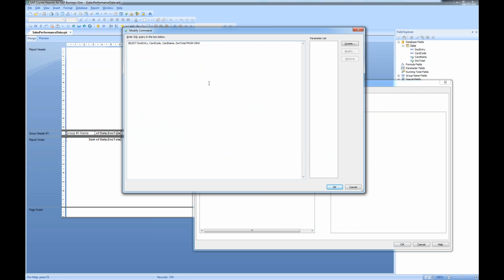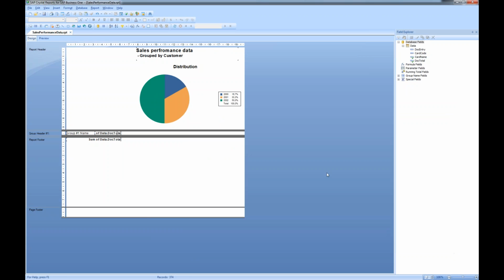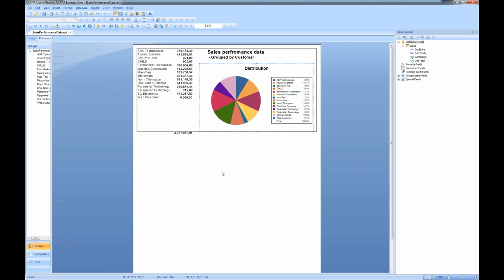And to keep it as simple as possible, I've simply just taken the doc entry, the card code, the card name, and the doc total from OINV. Not really yearly or monthly sales per employee, but that's just the where conditions. And we're not here to learn about the SQL itself or the Crystal, but just to get some data. So my data is just some invoices, and I put in a small chart and put in the data in here, which essentially ends up being this report.